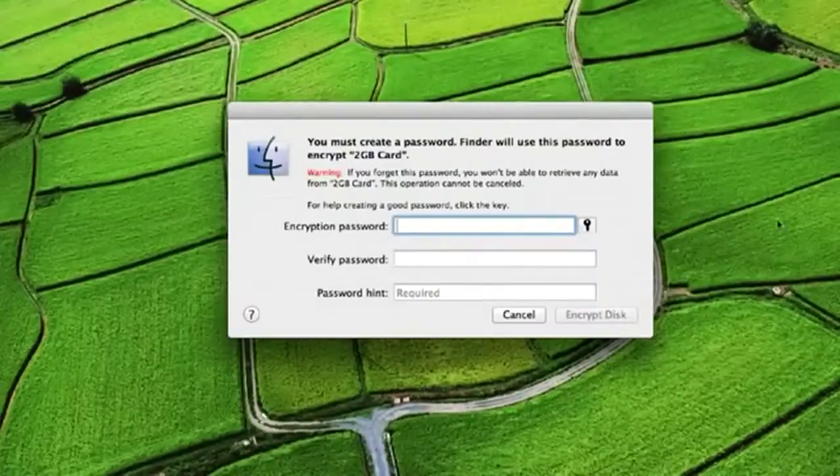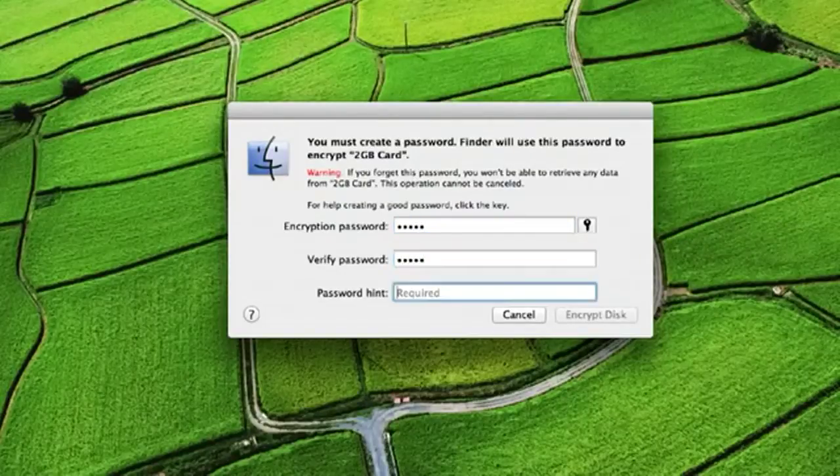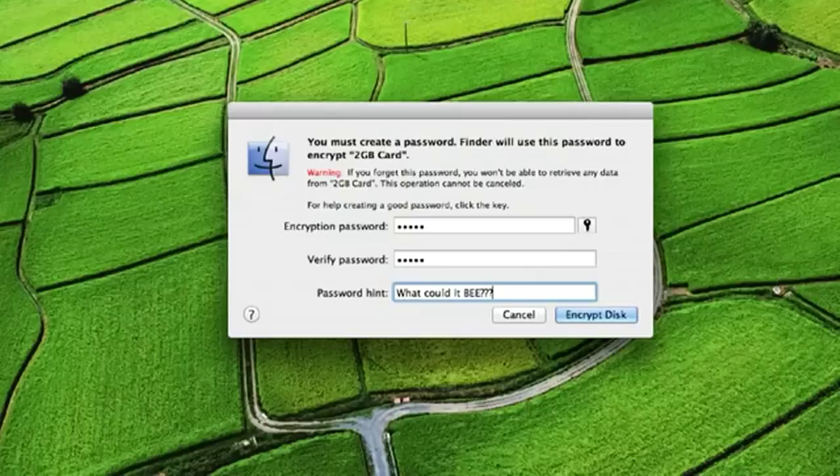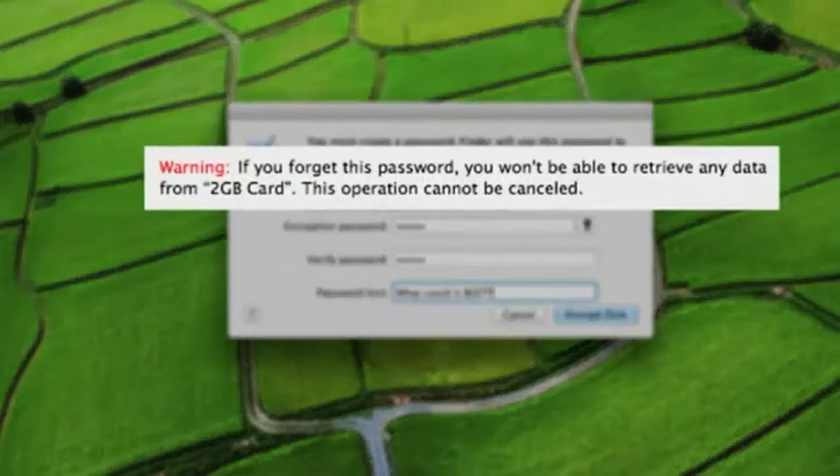Now, to encrypt a Mac formatted drive, you just right click or control click on the drive, go down to encrypt, whatever the name of the drive is, then this window will appear. Enter a password to encrypt the drive, confirm that password, and then type in a hint and select encrypt disk. Now, be sure to remember the password, because if you forget it, you won't be able to retrieve any data on the hard drive. There's no emailing a recovery password to you.